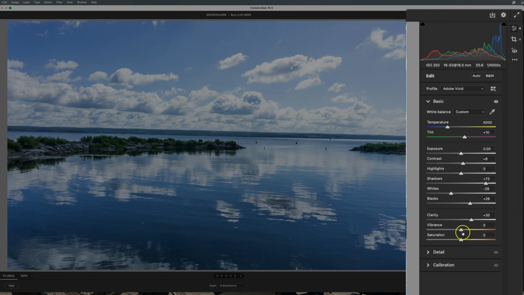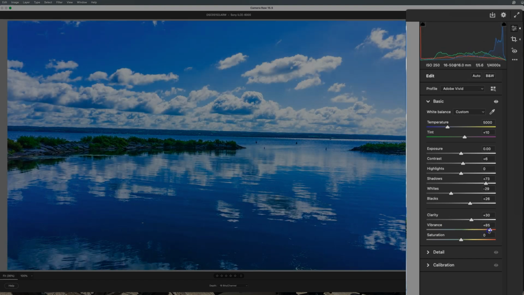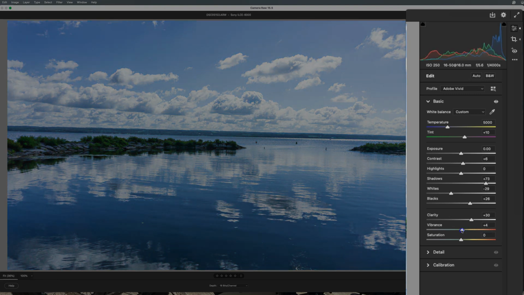That looks pretty good. Vibrance. Let's look at vibrance here. The vibrance changes the saturation without causing unpleasant color casts. All right, so let's go ahead and work on that. We're going to pull this up. You can see everything becomes way too blue, right? Take us back some. And I'm going to leave it at a plus 4.